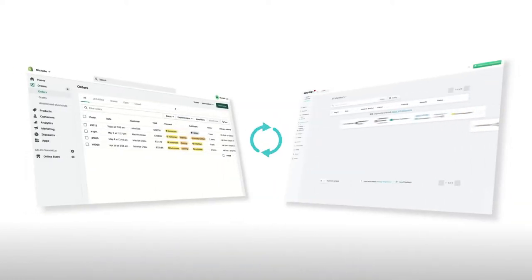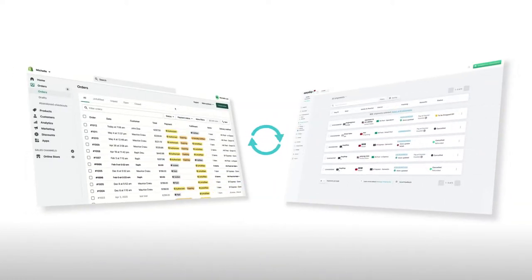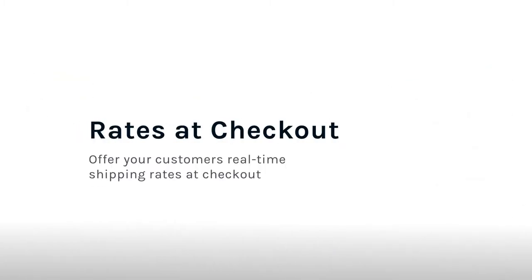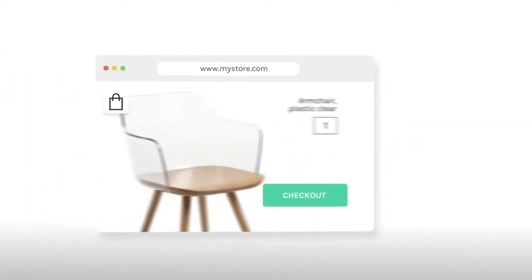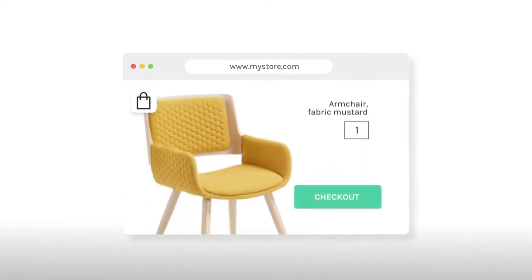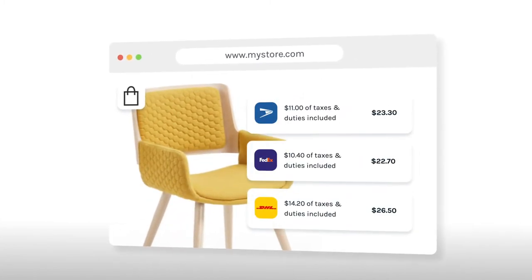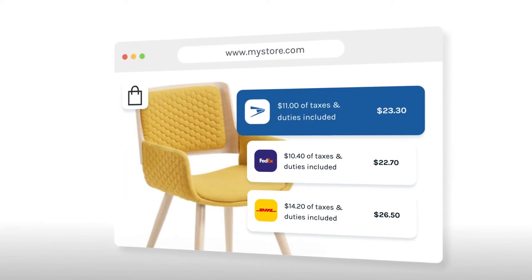The Shopify Easyship app lets you sync your account from either your Shopify or Easyship account. It works both ways. Rates at checkout boosts your conversions by automatically displaying the cheapest, fastest, and best value shipping options in your store checkout, including any duty and taxes.